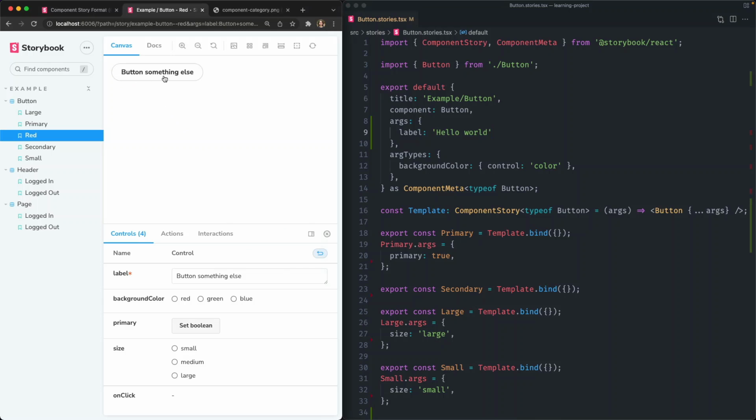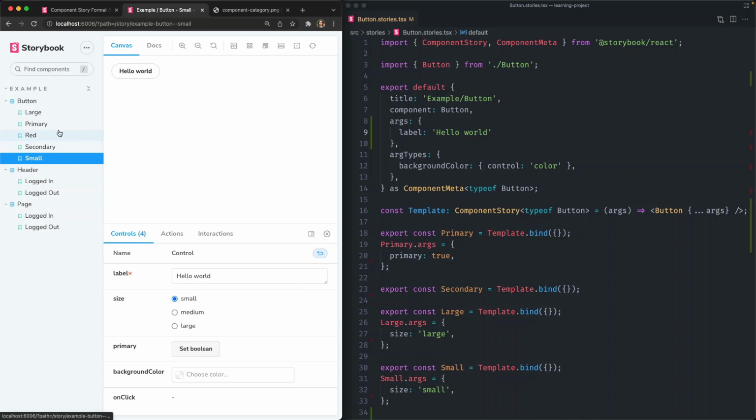However, we see that this is not really called hello world, and that means essentially that this button has a persisted state from the args we changed before. We can click on this button that will reset the args to the default ones, and we'll see hello world, as well as in every single story that we have here.